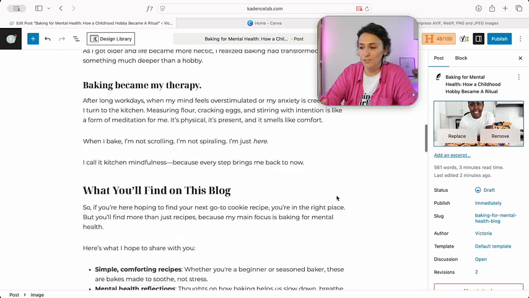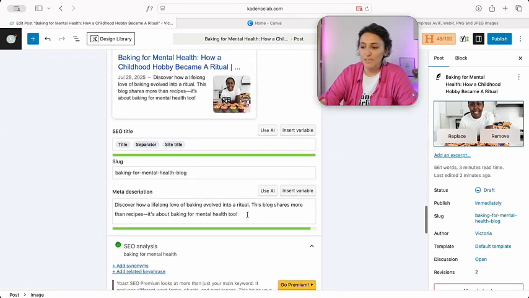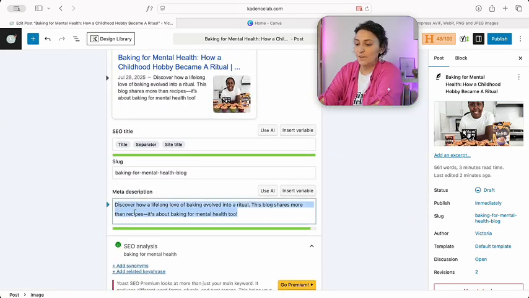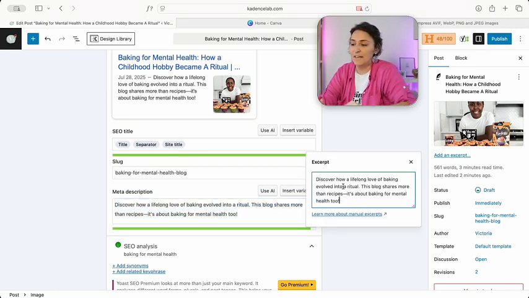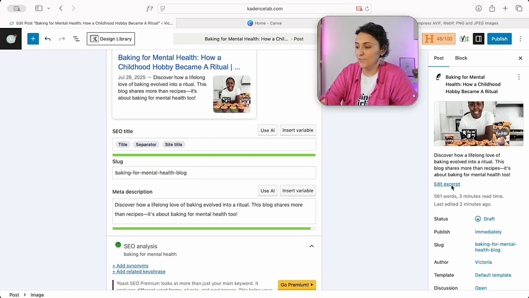So we're going to scroll all the way to the bottom and we're going to grab this meta description right here, copy that, and go into add an excerpt on the right-hand side. That's going to pop up a little screen, and just paste that in there. Click out of it and it's now there and saved.